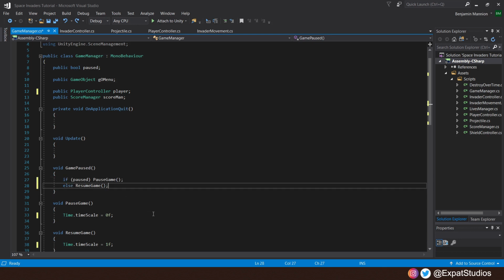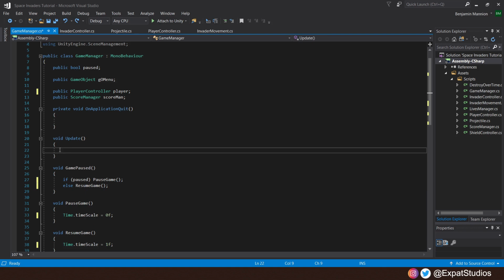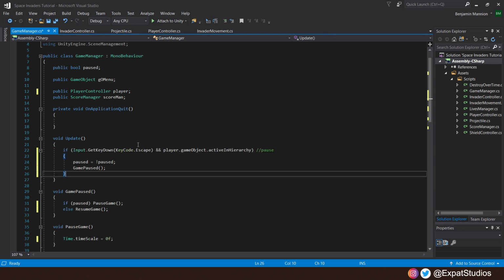Okay, so with those in place, let's go ahead and create a void called game paused. And inside, let's punch in if paused is true, then we want to pause the game. Else, we're going to want to resume the game, because we are going to toggle this true or false with a button press, which we will do in update. And for the input, let's punch in if input.getKeyDown keycode.escape and this is very important, the player.gameObject.activeInHierarchy, meaning the player is alive. Then we want to pause the game, and we also want to toggle pause as false as well. So if the game is paused, then we will set that bool to false and resume the game. That's all we need for pause.